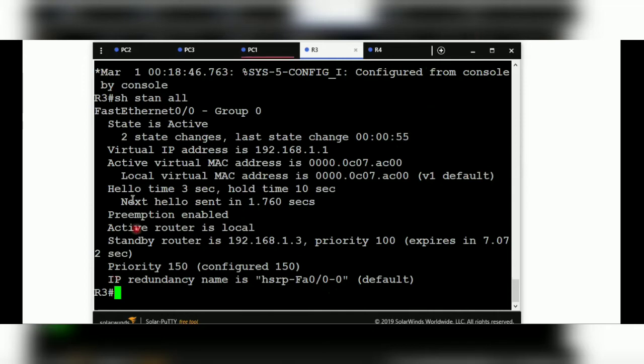Here you can see the active router is local and the standby router is 192.168.1.3 and the priority is 150. Okay, so here you can see the priority of the standby router and the active router's priority is 150. So after giving the command standby preempt, the router with the highest priority becomes the active router.